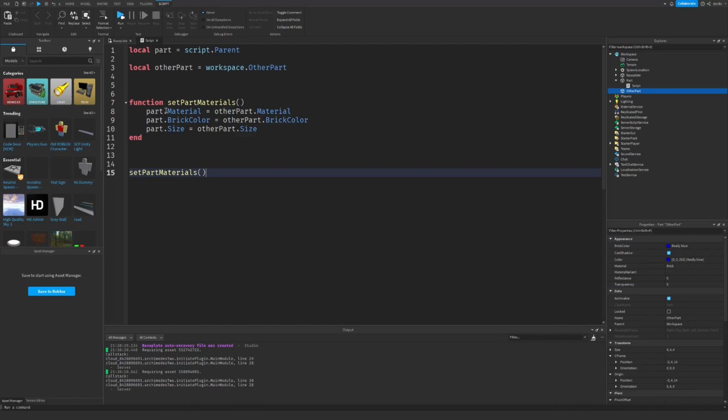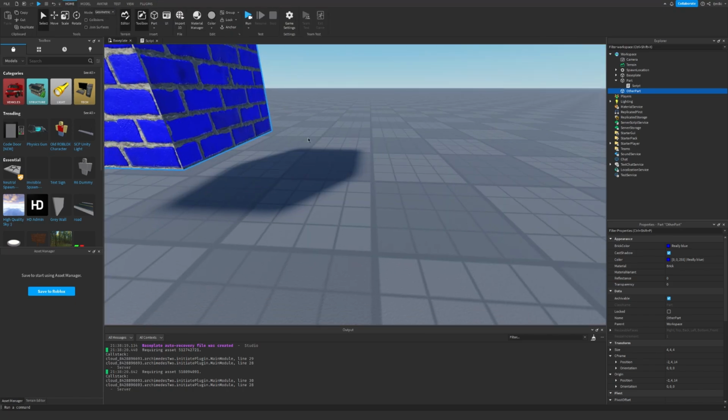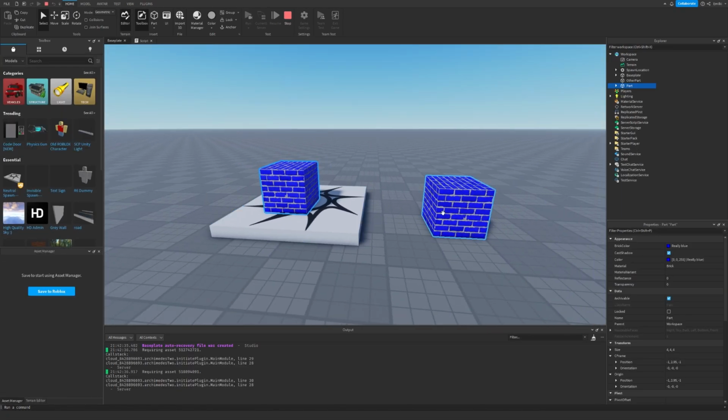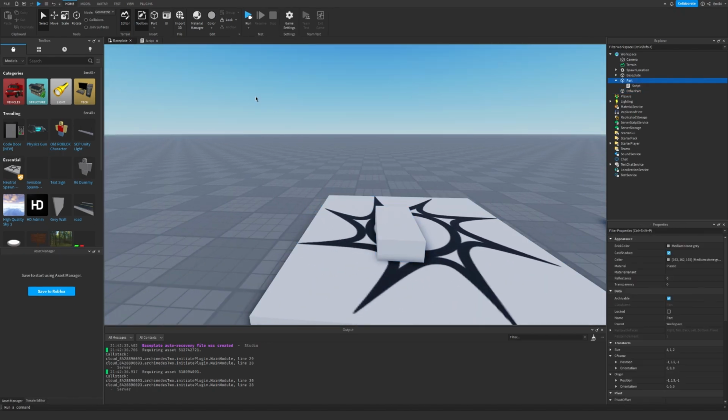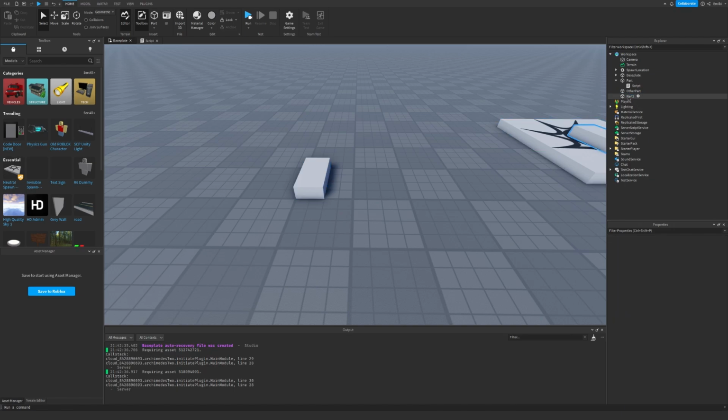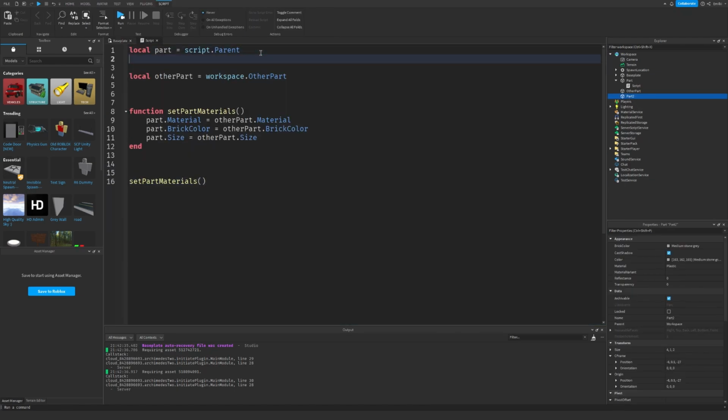Now everything should be just as it was the last time we tested. Let's see. Yeah, we still have two blue parts. So let's create another part. Let's move it up over here, and let's call it Part2. Part2, and let's go back into the script and do local part2 equals workspace.Part2, like this. So now we have a part, and we also have a part2.